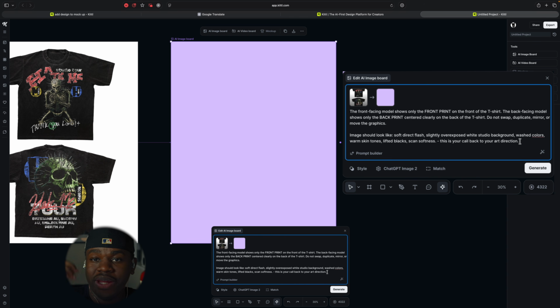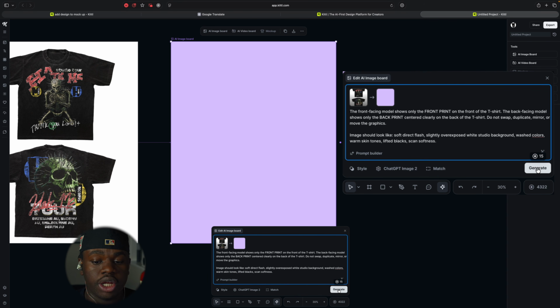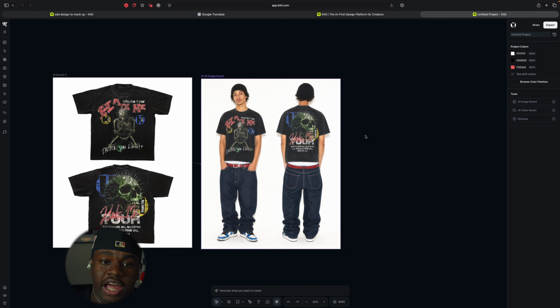Lastly, you want to build in a custom look. Image should look like a soft direct flash, slightly overexposed, white studio background with a touch of washed colors, warm skin tones. I want a bit of lifted blacks, and then scans should be soft, so it has a little bit of texture. Again, this is the callback for your image direction and also the look of your image. We're gonna go ahead and press generate. Now, this is the image that it spit out for our actual model, and I think it's perfect. It matches the actual aesthetic that I'm going for.